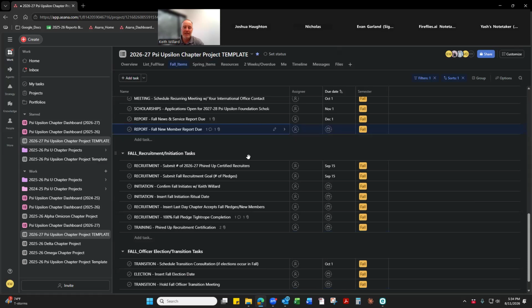Recruitment initiation task. Again, this is probably going to be a great one for whoever your recruitment chair is, or the individual or individuals who handle the recruitment process each semester. Fired Up certified recruiters. This is a very important training that every undergraduate brother that has not already completed this should complete it. This should also become part of your new member education process. Have all of your new members complete the Fired Up Certified Recruiter training.